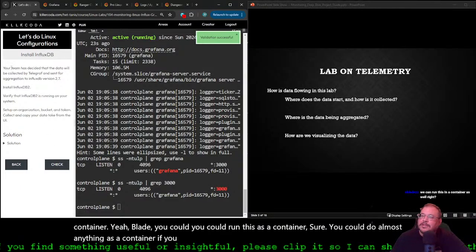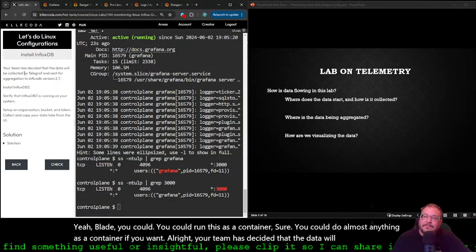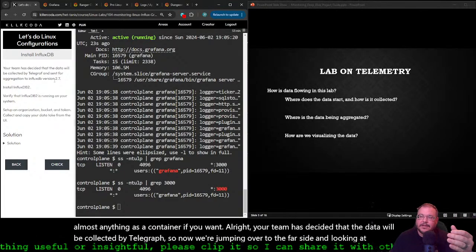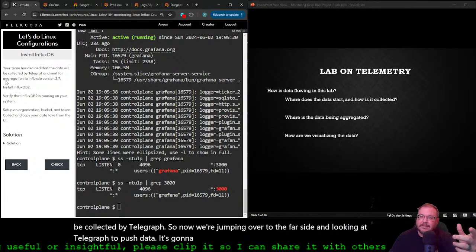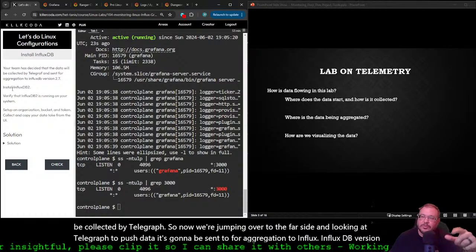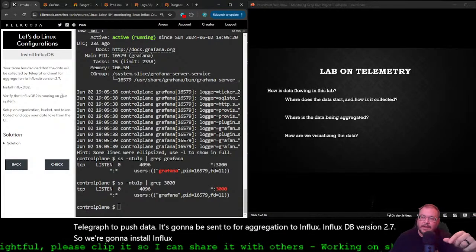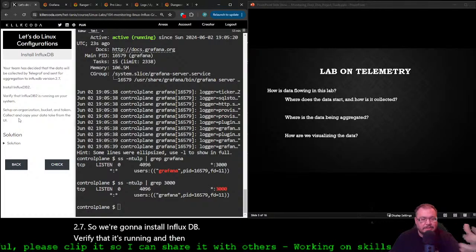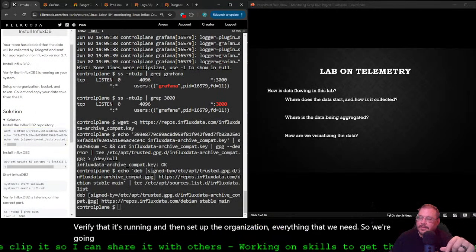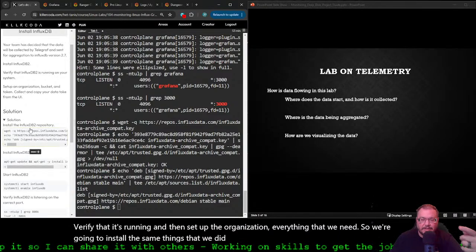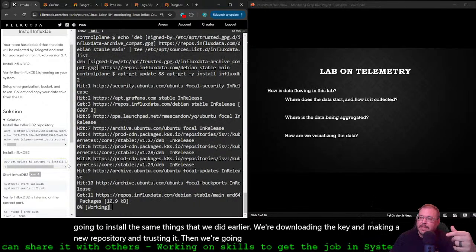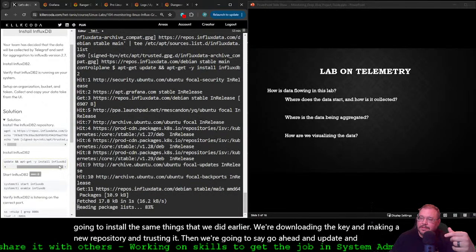All right, your team has decided that the data will be collected by Telegraf. So now we're jumping over to the far side and looking at Telegraf to push data. It's going to be sent for aggregation to InfluxDB version 2.7. So we're going to install InfluxDB, verify that it's running, and then set up the organization, everything that we need. We're going to install the same things that we did earlier. We're downloading the key and making a new repository and trusting it. Then we're going to go ahead and update and install InfluxDB2 on this system.